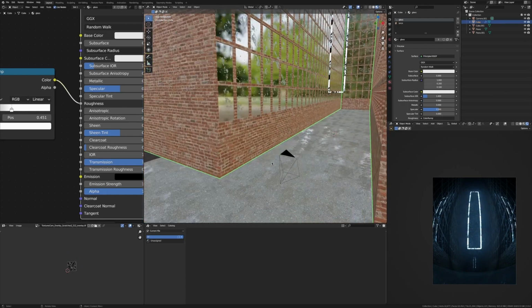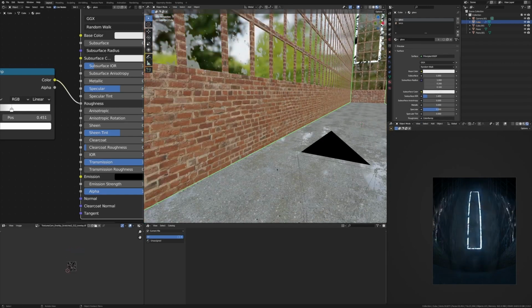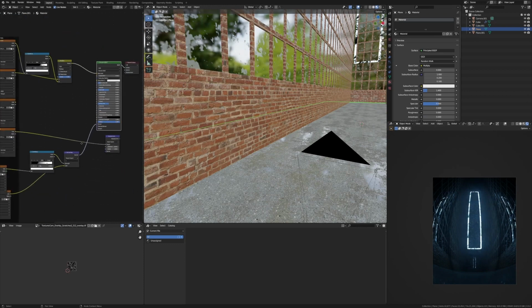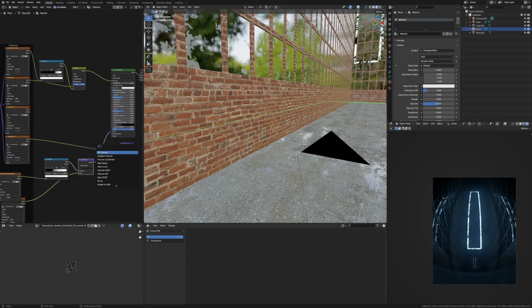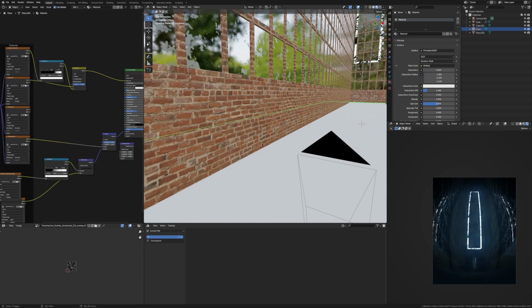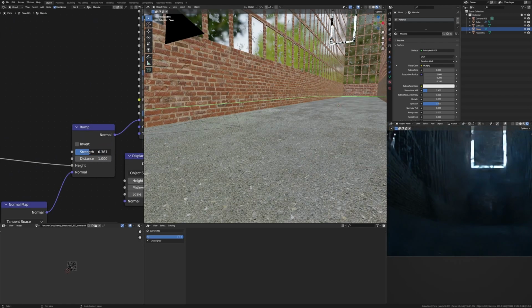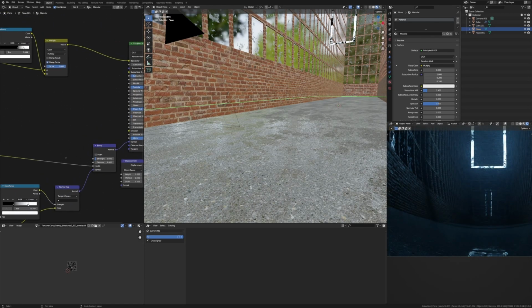Now I think I want to add some bit of displacement to the ground here using the same method we did before, where we get our normal map, then we add in our bump, and then we get the height of our displacement and plug that into the height of the bump map. Now let's turn the strength of our bump map down. This bump map isn't working how I would like it to.